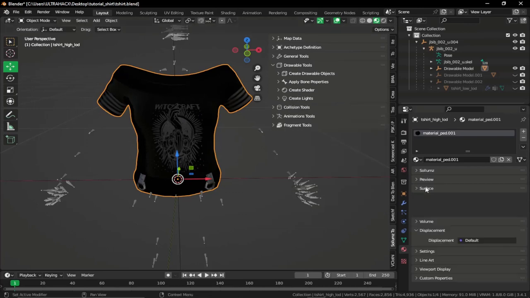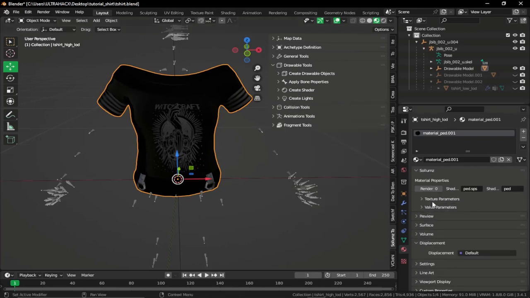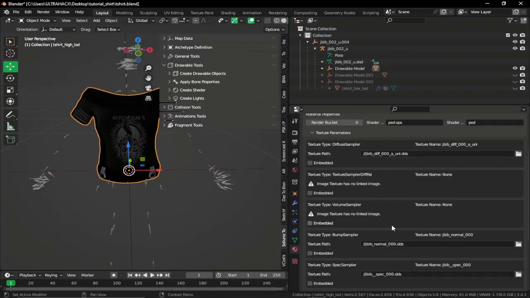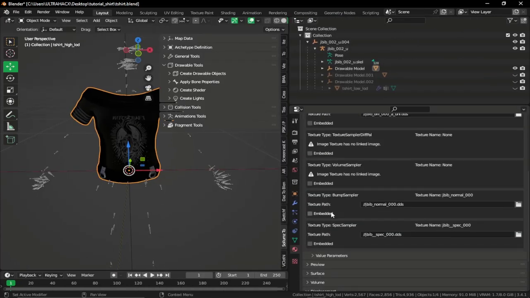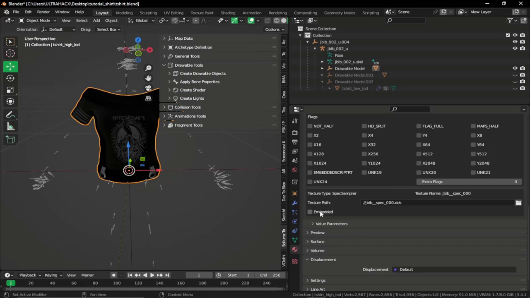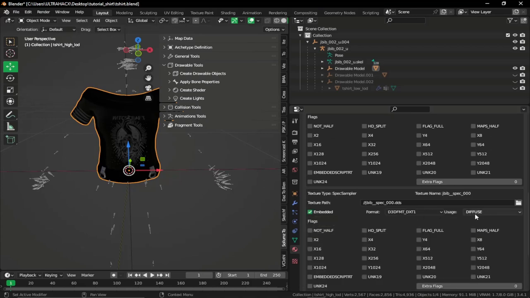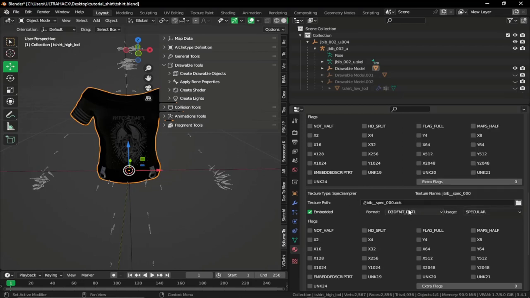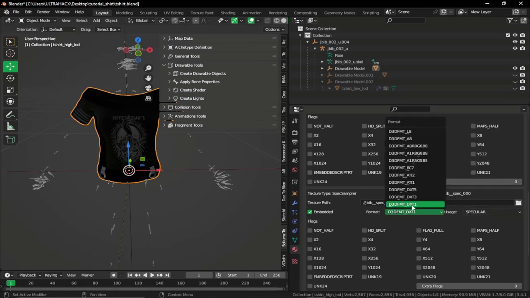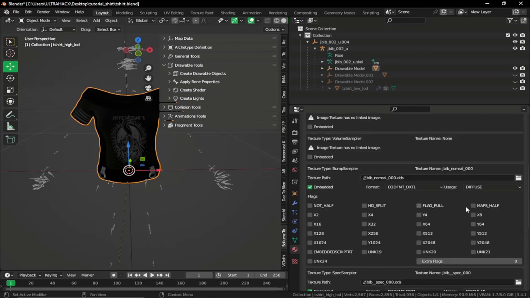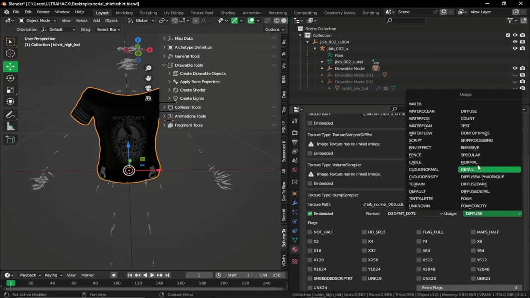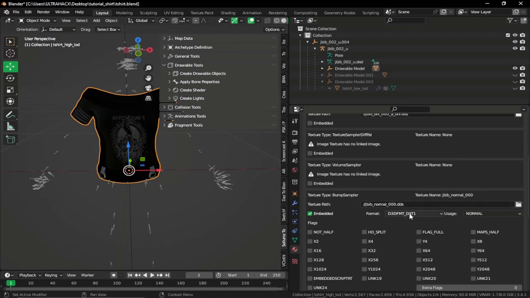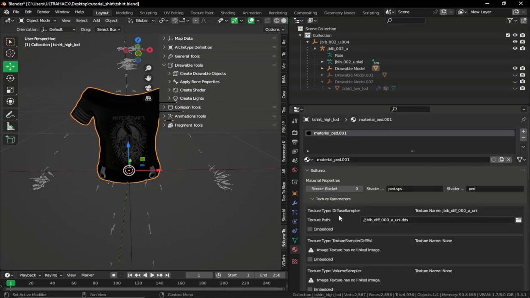Now what we want to do is go to the Sollumz panel. Under the textures panel, we want to embed our normal and embed our spec sampler. Then we can change the usage from diffuse to specular for the spec sampler, and we're going to be using DXT1 format for our specular. Change the usage type from diffuse to normal, and we're going to use DXT1 for this too. Then we don't need to embed the diffuse texture since it's going to be in a separate YTD file.